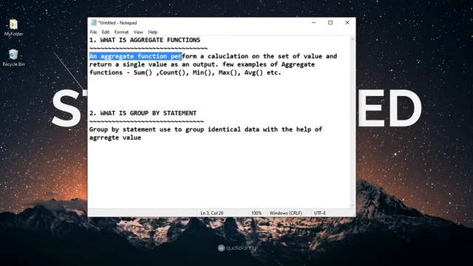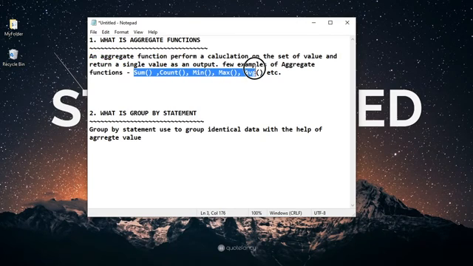Many aggregate functions are not commonly used, but I will provide a link in my description so you can go to the Microsoft website and get the complete list of aggregate functions. Mainly we will be discussing these aggregate functions today. These are the functions every developer uses very frequently in their day-to-day writing of SQL statements. So first we see some examples of aggregate functions.